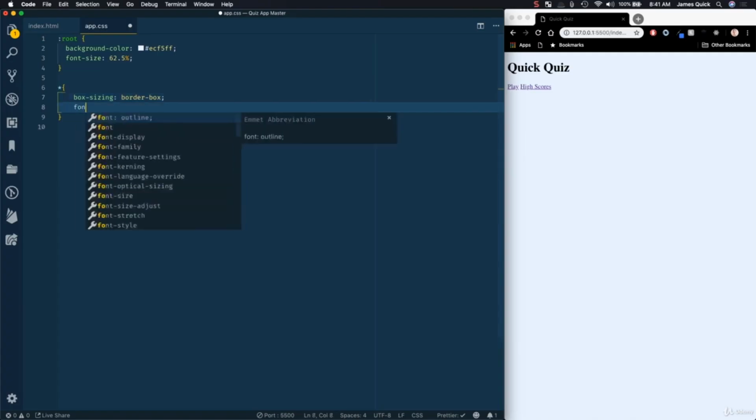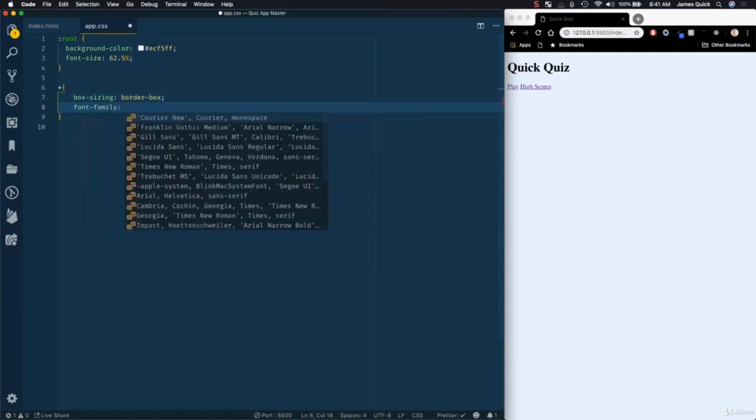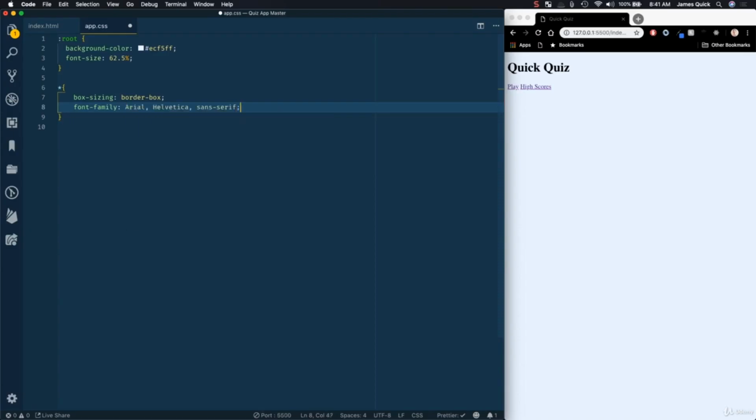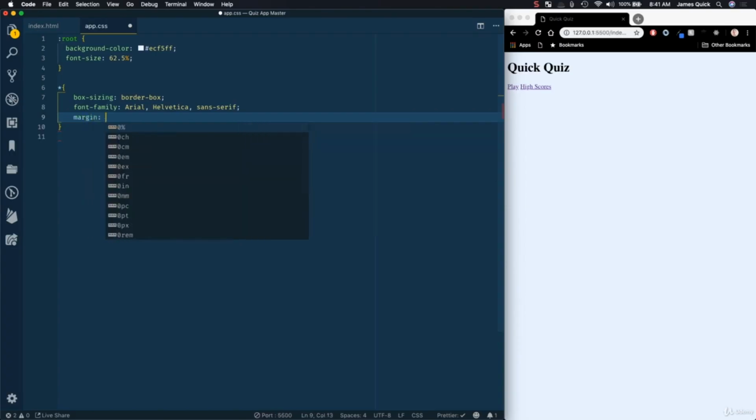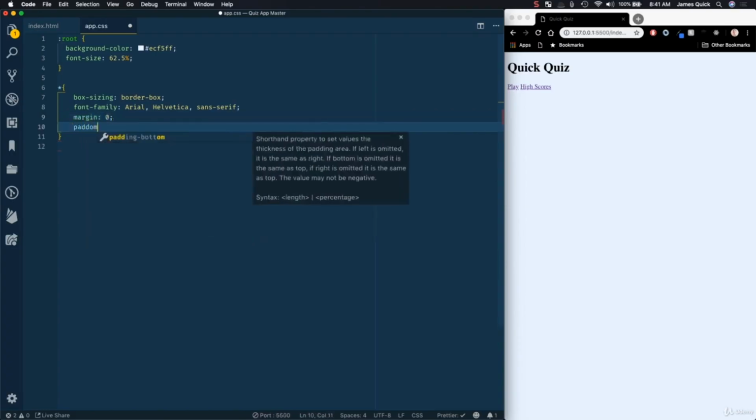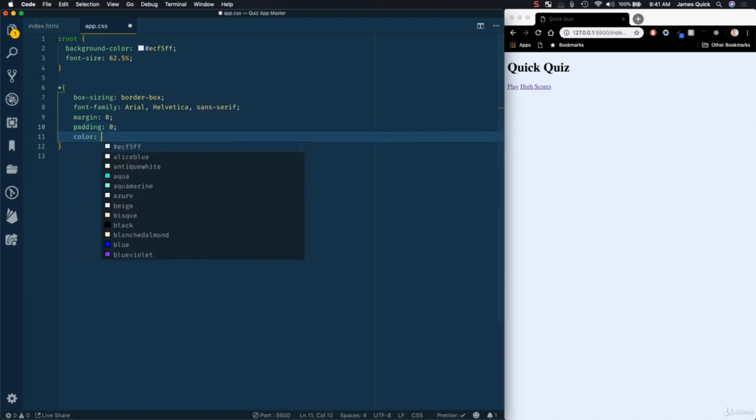So we'll have that. Then we'll just set some font family stuff, and we're going to use Arial, Helvetica, Sans Serif. Not going to get too fancy here. Then I want to reset basically all of the margin and padding, so we're going to make sure that we control all of the margin and padding in our app. And then the text color that we're going to use is 333.